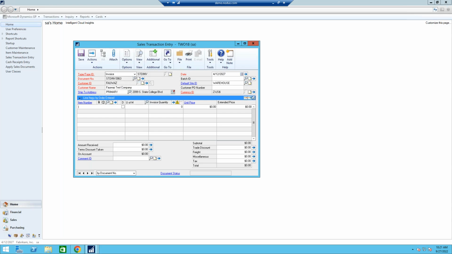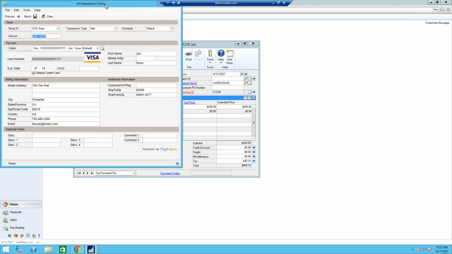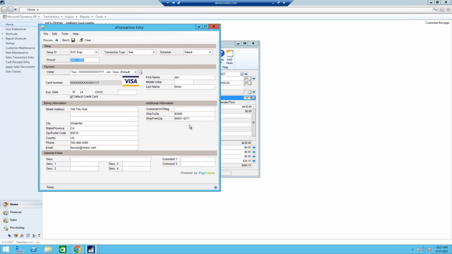And here, let's say I'm ready to process a payment. I have an invoice. Under Additional, I have this option called Sale or Credit Transaction. This opens up the exact same window that you saw earlier, the e-transaction entry window. Same rules apply, same process applies, where you can select a credit card that's on file, or type in a new credit card number. You can select an ACH that's on file, or type in a new ACH number. But once payment information is ready, you're going to go ahead and process it.